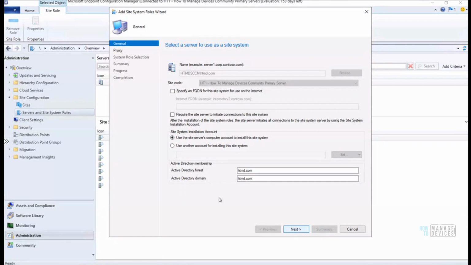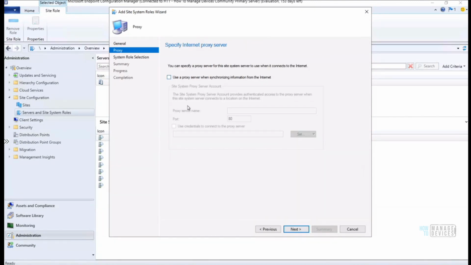But for us, it's fine. Active Directory forest, it is fine, right? And proxy, if you want, probably SUP is the candidate for proxy, because we need internet connection to download updates from Microsoft updates or Windows updates, right? And in this case, if you are in a corporate environment, most of the connections should go through proxy because of security concerns, right?